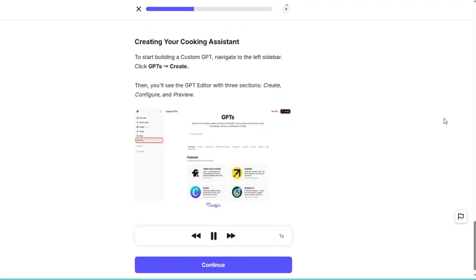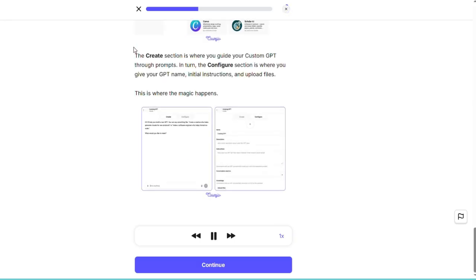Creating your cooking assistant. To start building a custom GPT, navigate to the left sidebar. Click GPTs, then Create. Then you'll see the GPT editor with 3 sections: Create, Configure, and Preview. The Create section is where you guide your custom GPT through prompts. In turn, the Configure section is where you give your GPT a name, initial instructions, and upload files. This is where the magic happens.